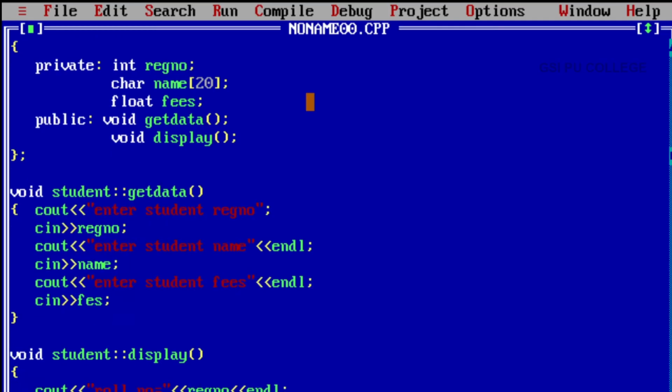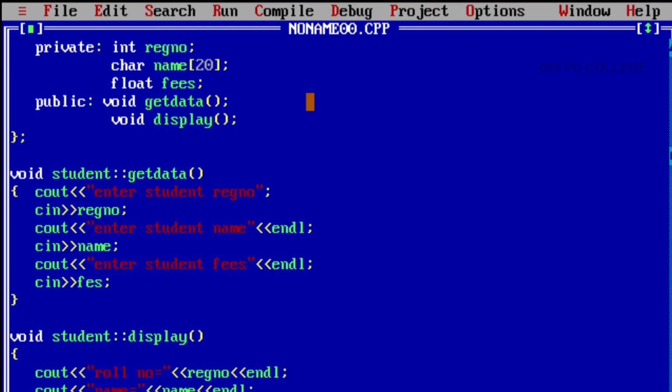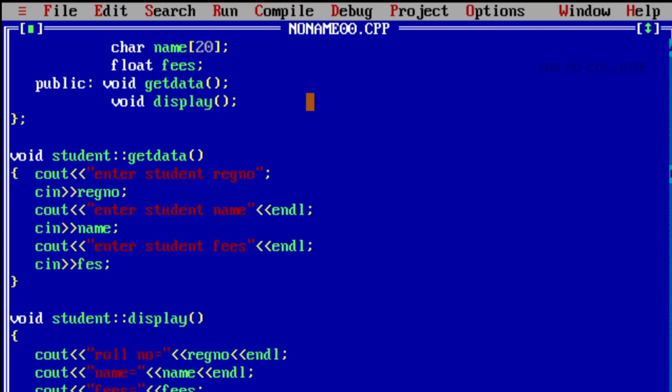Next we want to display the next one. Cout insertion operator, inside the quotes write down name equals, then display the name. To move the cursor next line, end line function. Next cout insertion operator, inside the double quotes write down fees. Then display the fees. Then next close this function.